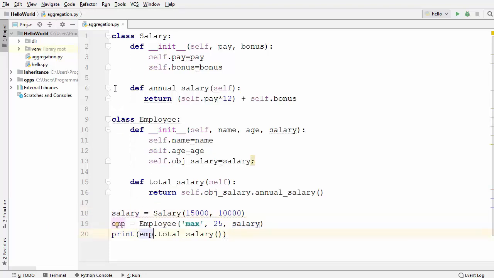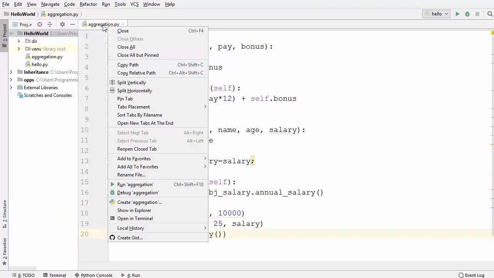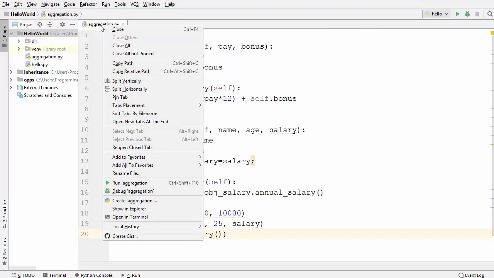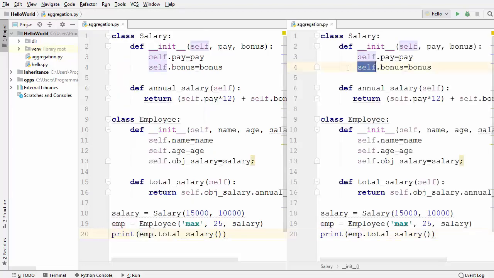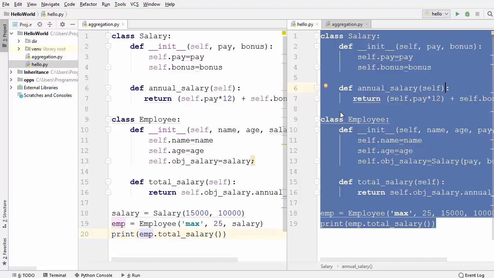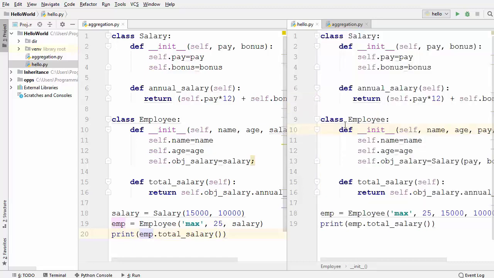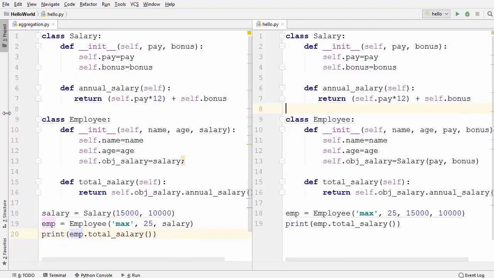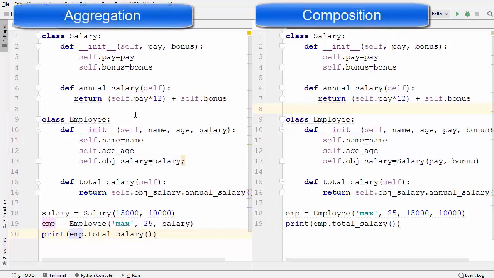Now let's see the difference between composition and aggregation. I'm going to split the screen. I'm going to right click on this tab and say split vertically. And here I'm going to open the example of composition. So on the right hand side I have the example of composition, and on the left hand side I have the example of aggregation. Let me maximize this so you can see it.